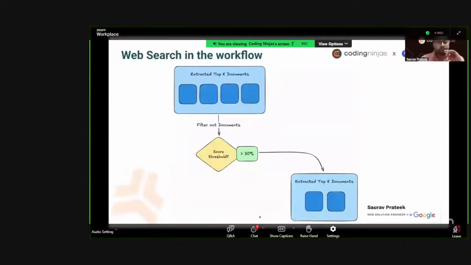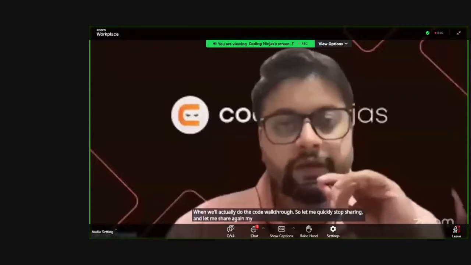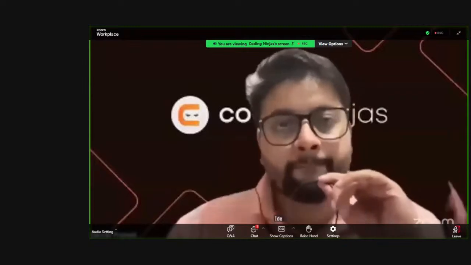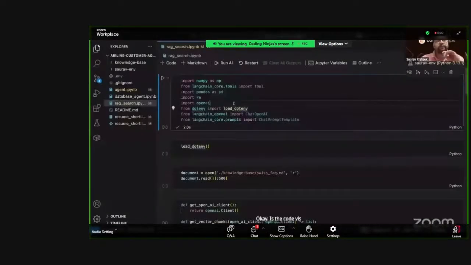So let me quickly stop sharing and let me share my IDE again. Okay. Is the code visible to everyone, or do I need to zoom in a bit more?